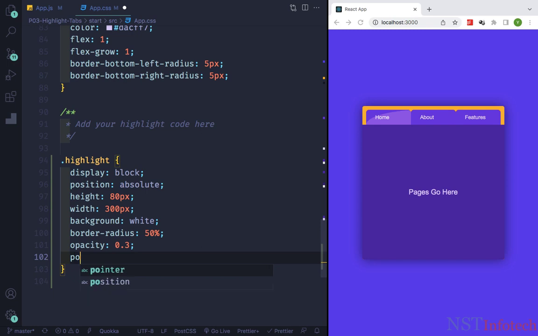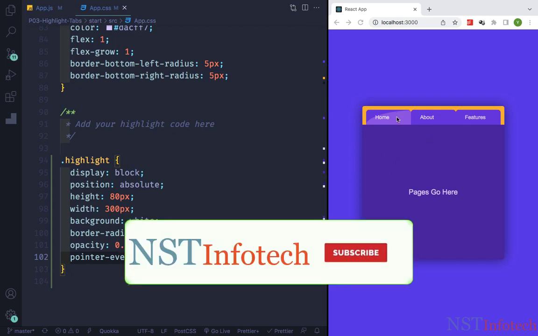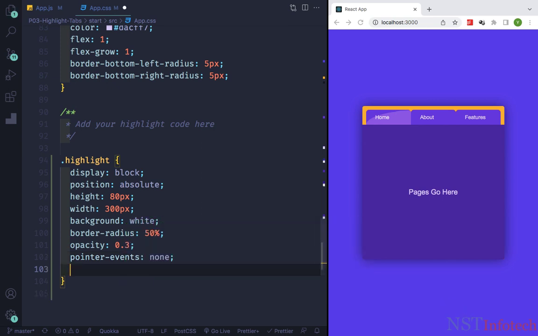So here I'll say pointer-events, and that is going to be none. We don't need any pointer events. And I need this a little more at the top side, so I'll do top, and I'll give minus 10 pixels. Let me save this. As you can see, it has gone over this home.